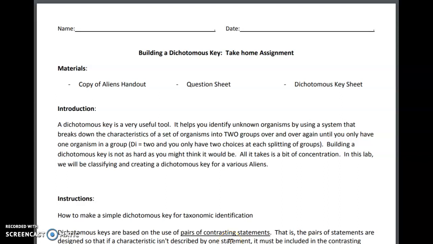Hello everyone. In this assignment you will be building a dichotomous key. So this is building on the dichotomous keys we did in the lesson. A dichotomous key, again, the idea of this is you're taking characteristics or morphology of different species and sorting them based on always using two categories. So you split by 2, by 2, by 2, by 2.